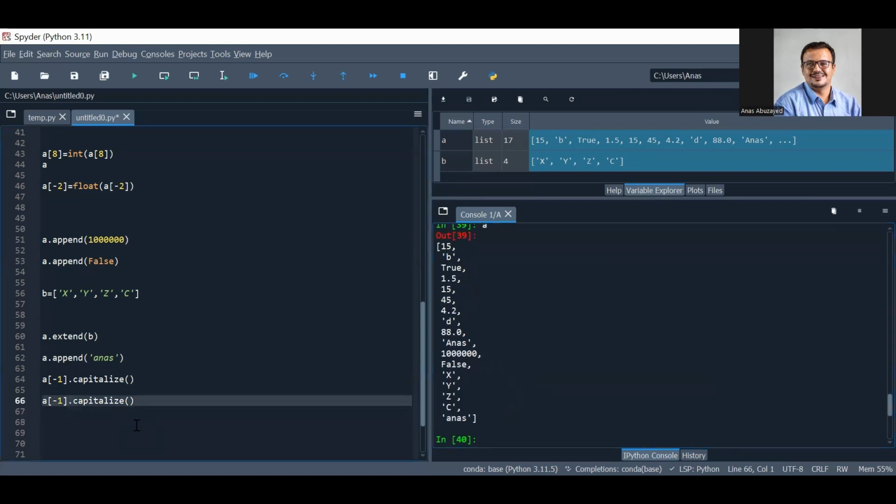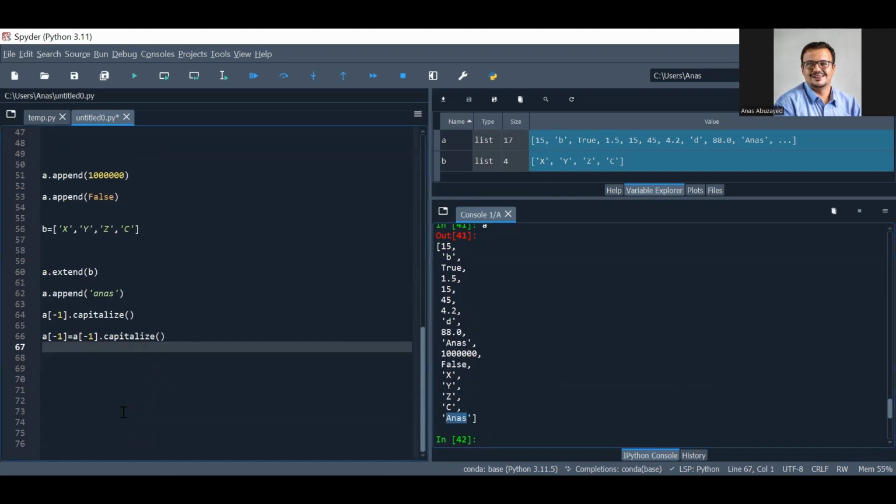Why? Because we did not assign it. So we need to say A of the last element equals its capitalized version, sorry, of it. Now let's check it. Now we have it capitalized.